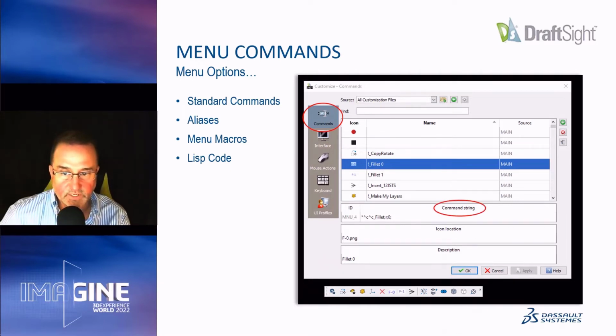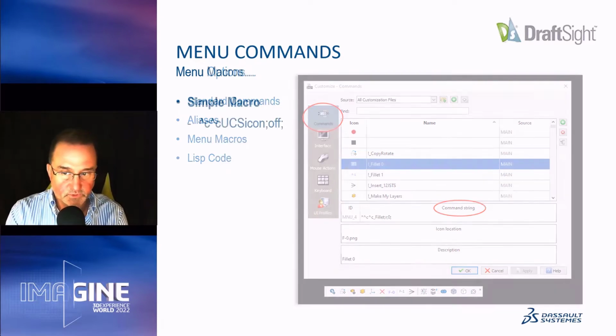In fact, if you look down in the command string area, there I can type in any standard command. I can also put in what's called a menu macro, which is a string of standard commands at the command line, but I can string them together. Or I could actually put LISP code into that command string area. So let's look at a couple examples.